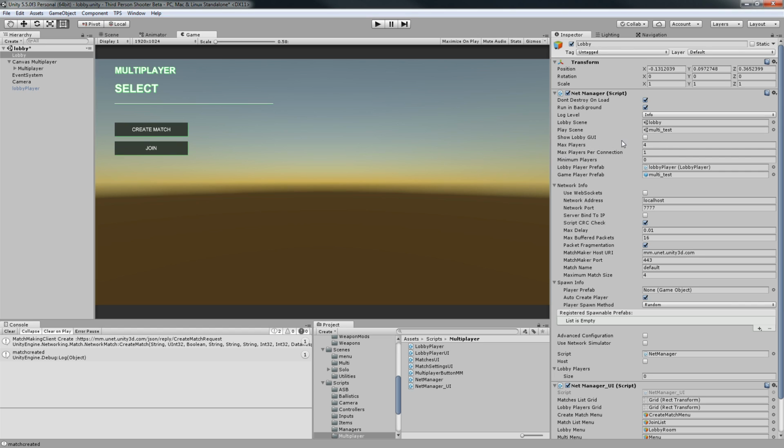Now you can set up the maximum players from in here, but we can also change them from script. The stuff we won't need, for example minimum players and maximum players per connection, you can set up in here. It doesn't matter.